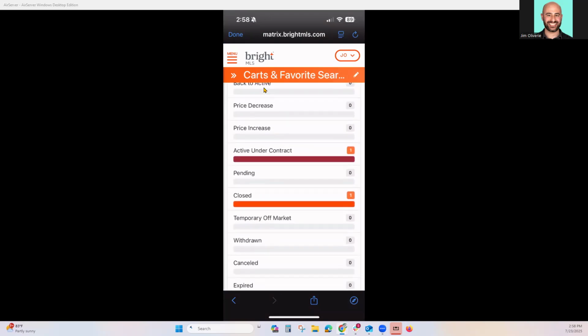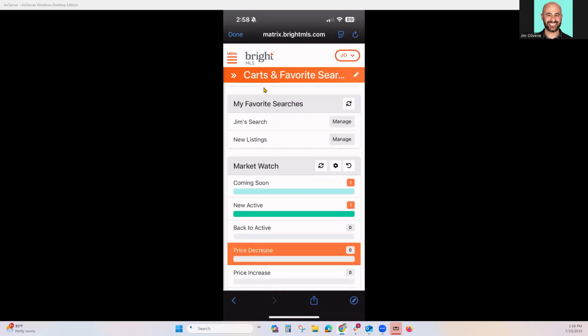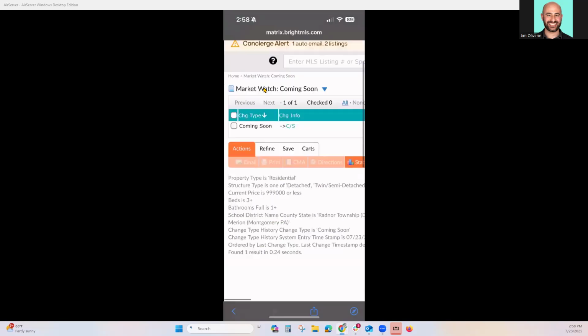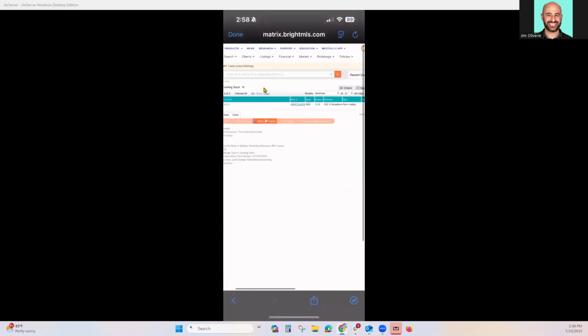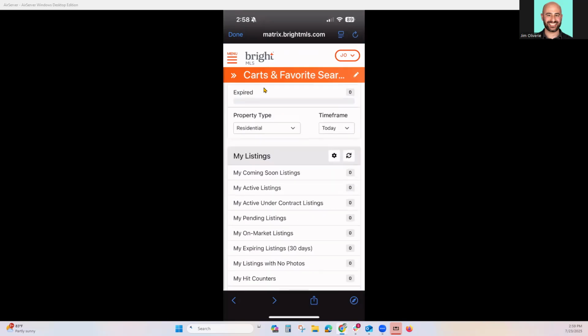Market Watch. Now, when you tap into some of these functions, it may not be formatted in quite the way that you desire, but this is an option for you. You can see here the text is quite small, right? So I'd have to zoom in, and that's what I'm talking about when I say, hey, when we're using search or some of those other functions, you may want to go out to the Nestfully app or, again, MLS Touch as an option. But I did want to just show you very quickly carts and favorites.